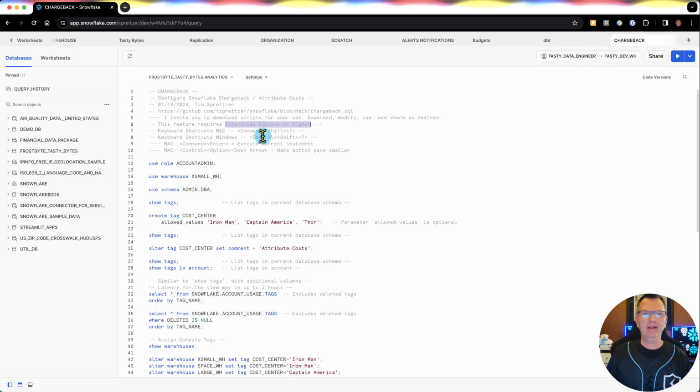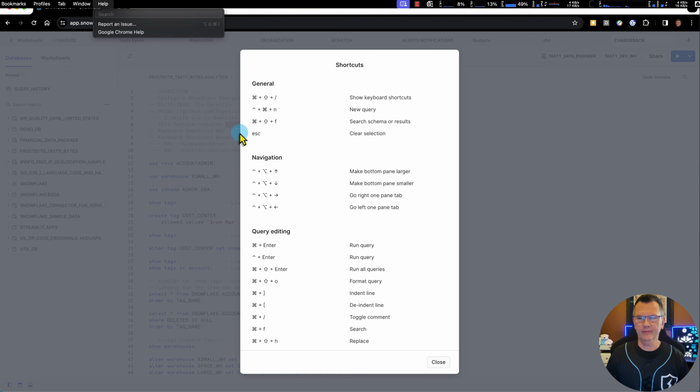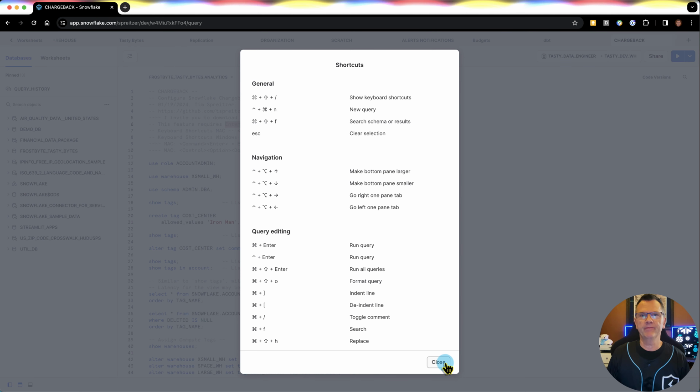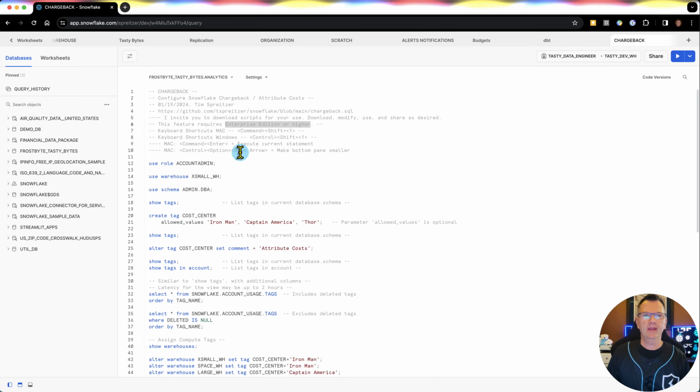I'm using a Mac. If you want to see keyboard shortcuts on a Mac, Command Shift ?. And I'm going to use a couple of these. Make bottom pane smaller and run the query that you're on. And here are the Windows shortcuts.